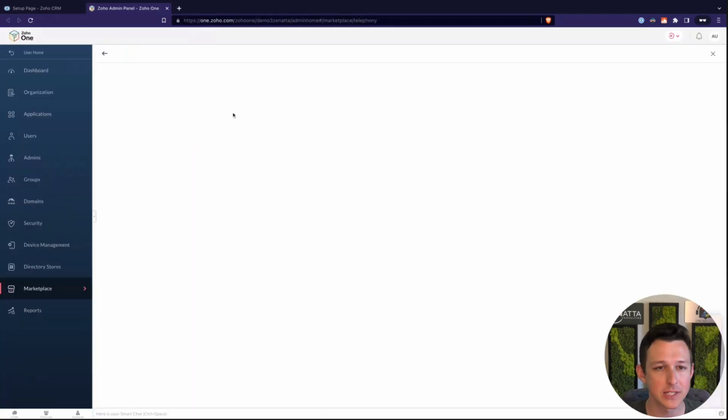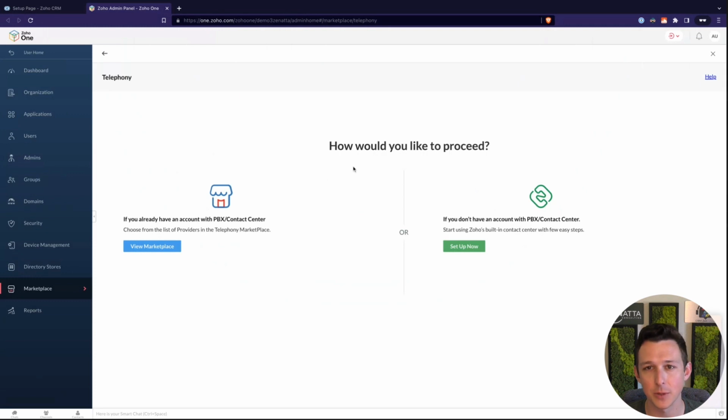Again, if this is all in CRM, it's going to look very similar. There are essentially two options here that it's going to ask you. This is one of those pages where, like Brett used the word demystify, this is a confusing page. What this is asking is if you already have an account with a PBX or contact center, so that's RingCentral, Dialpad, AirCall, Verizon, any of those platforms that allow you to do voice over IP, then you can integrate them with PhoneBridge.